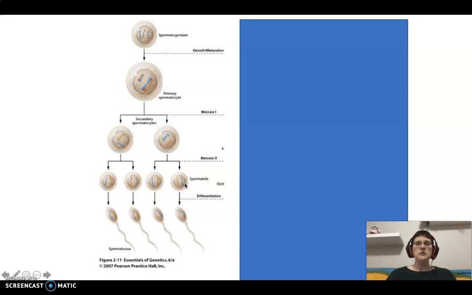Then to make the sperm, there's just some maturing to do to convert those cells into sperm with their flagella. So you can see we go from the 1 parent cell through the meiotic divisions down to 4 sperm.